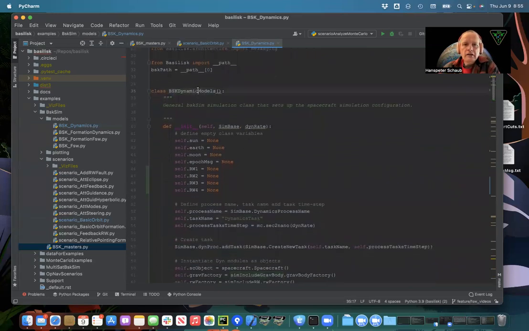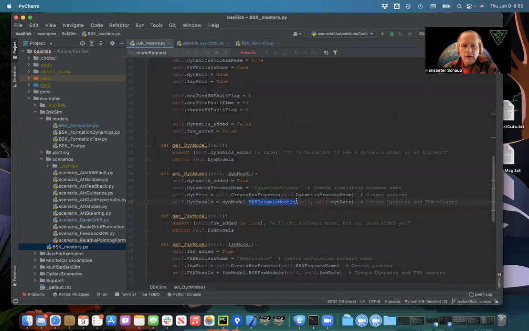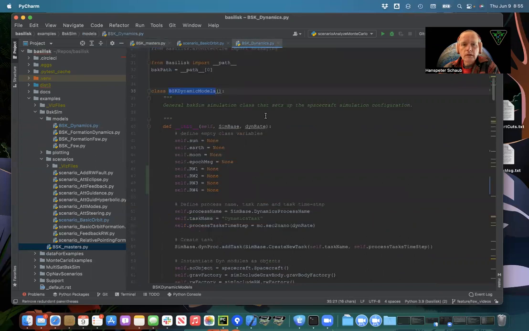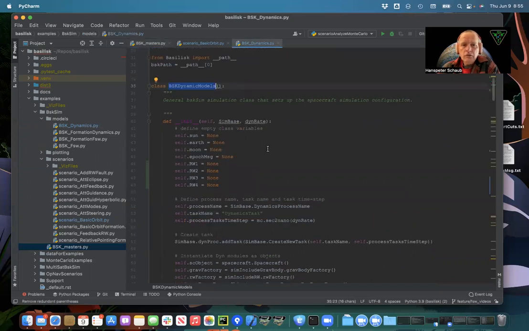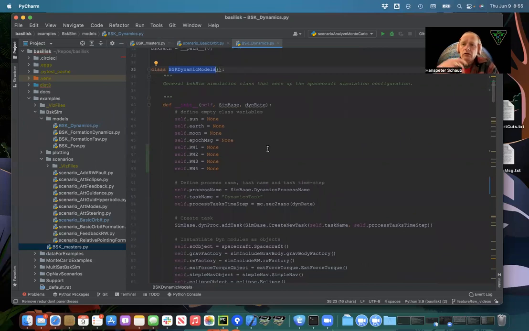And now we're defining this BSK dynamic models. That's what we're creating an instance of here in the master file. So this is now going to have to do several things. It's going to create all the Basilisk modules associated with the dynamics. And in this case, also the environments, like Earth and Moon, all embedded here for what we're orbiting about. It's also going to have to create tasks and then assign these modules to tasks. That happens all in this class. So in this simulation, we're doing a single task. If you have multiple tasks, you'd have to create multiple tasks and then make sure your codes are compatible.